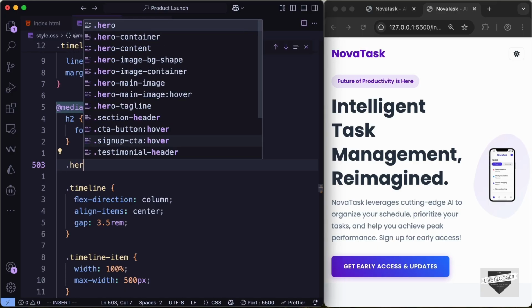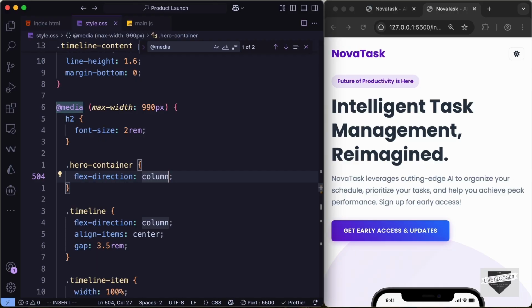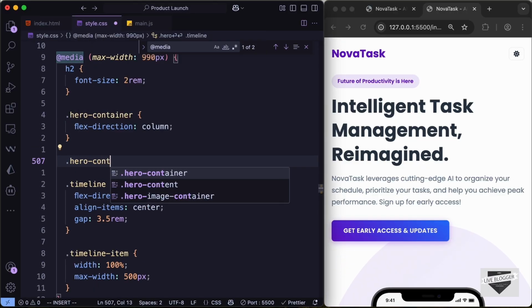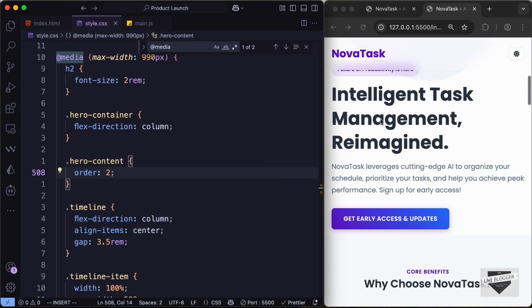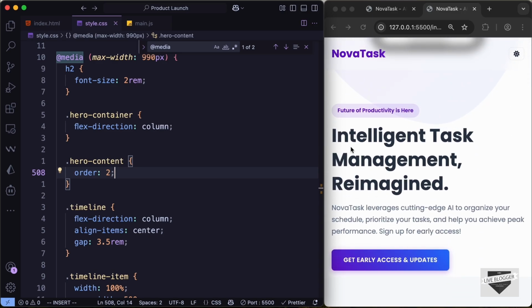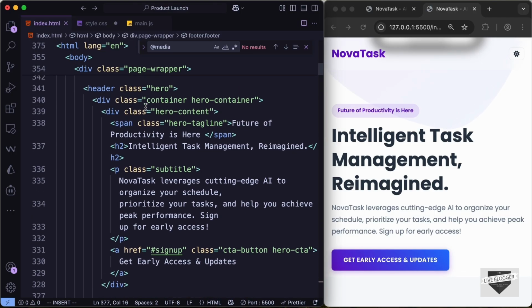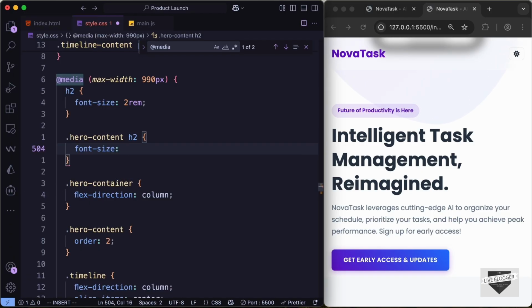So let's type hero container, and let's set flex direction to column, and we need to have the image on the top. So let's go ahead and type hero content. Let's set order to 2. So now we can see that the image is on the top and the text content at the bottom. Now let's also change the font size of this H2. So let's type hero content. Here we can see we have this hero content, and in that we have the H2. So let's type hero content H2, and let's set the font size to 2.5 rem.